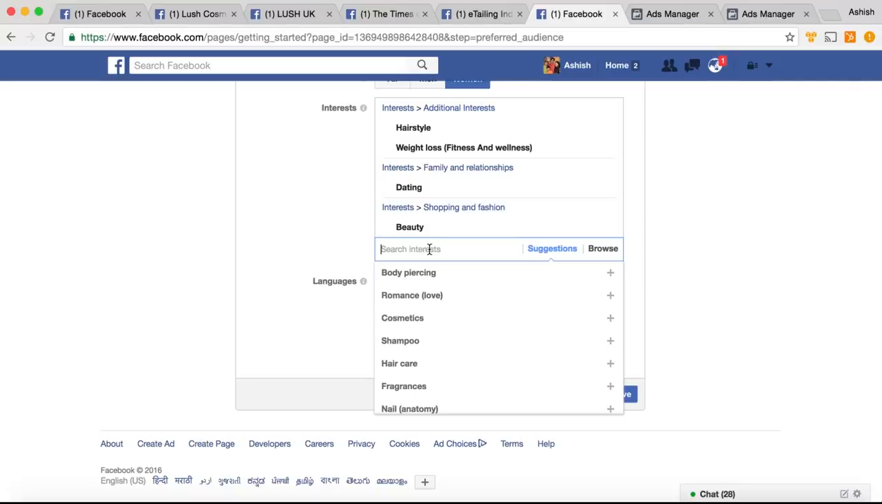But look at this. And each one of these, on the right-hand side, it's showing you how many people on Facebook actually correspond to that interest. 258 million people have some interest in hairstyle. 102 million people have it in weight loss. 154 million in dating. And 169 million in beauty, okay? So you can start to figure out what your audience size will be if you were global, let's say.